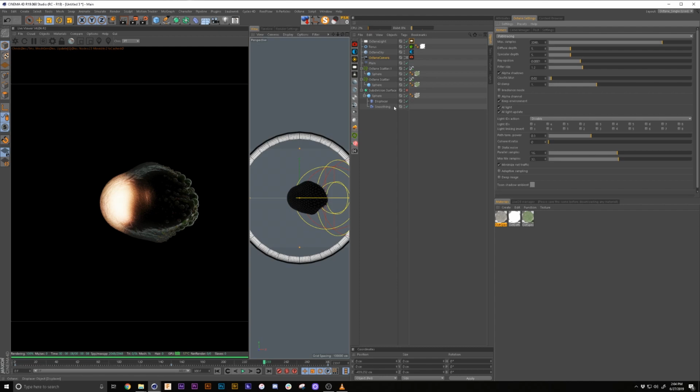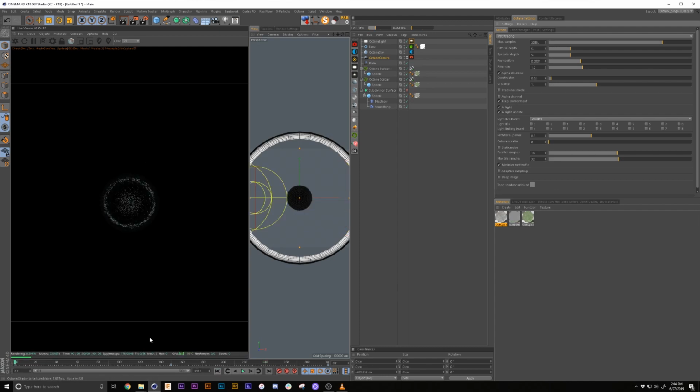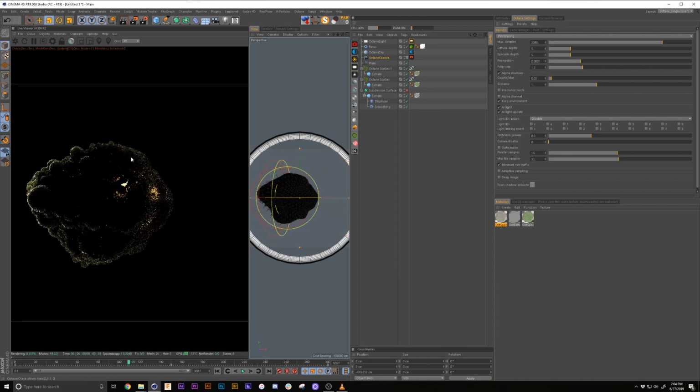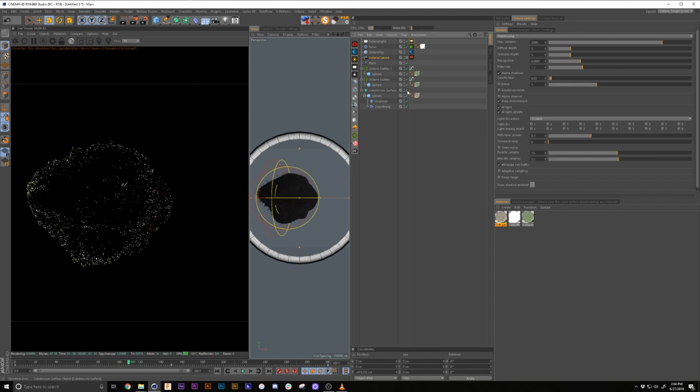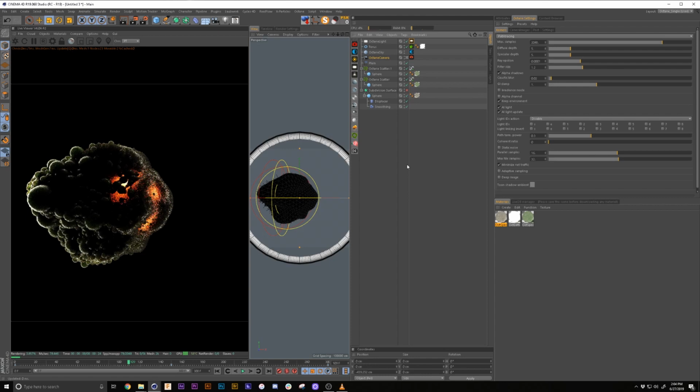Now, if we were to go back, this doesn't look too bad. Honestly, it doesn't look all that bad. You can't tell. It's still pretty smooth. But if you wanted to, you could add the subdivision in. Honestly, it's just going to add to your render time. So, yeah, here we go.